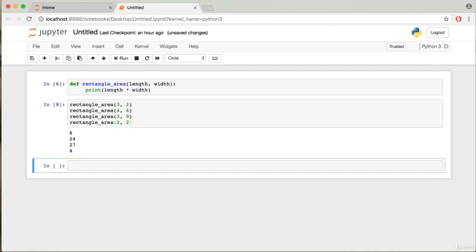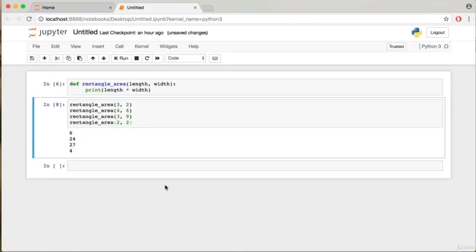Run the cell, and we get 24, 27, and 4. Perfect. All of the areas that were required. That is all for function definitions. Obviously, the logic can be a lot more complex than that. We can have all kinds of if statements and loops going on in here, but the main idea that I want you to take home is that this is a reusable chunk of code that accomplishes a specific task.